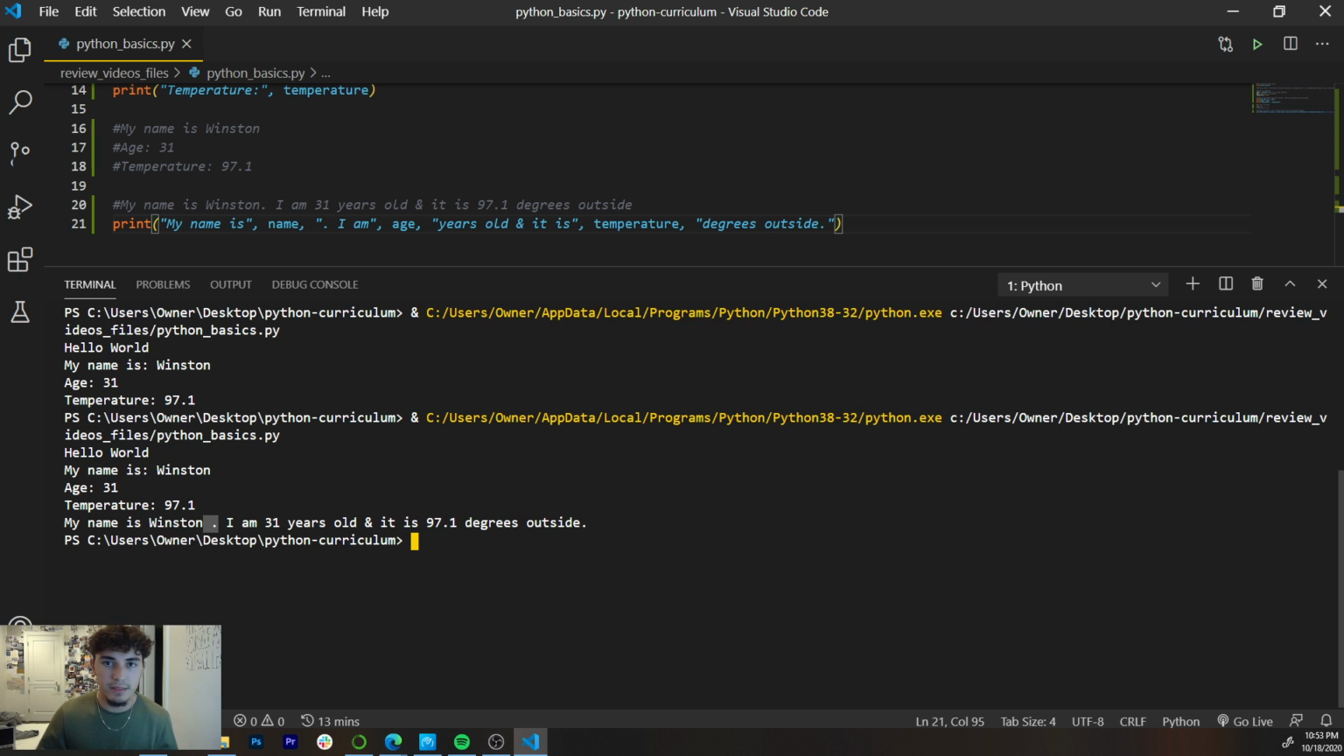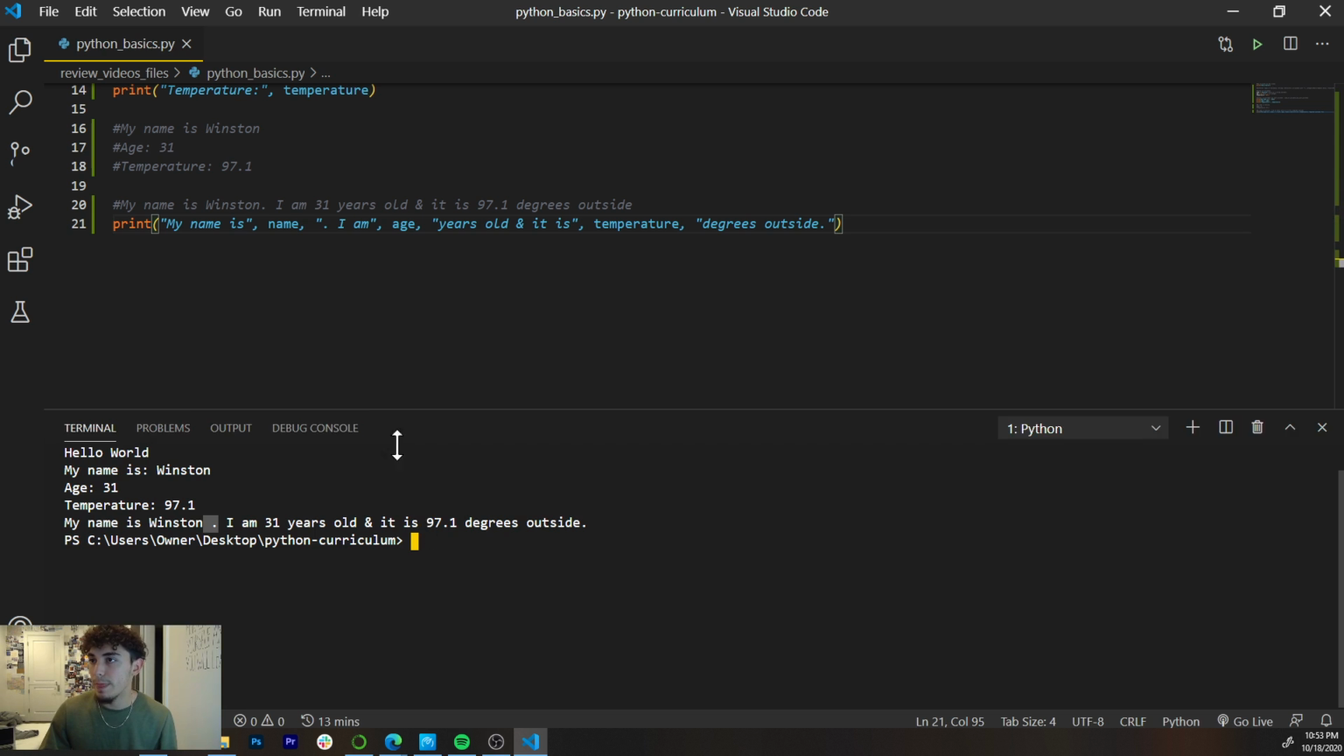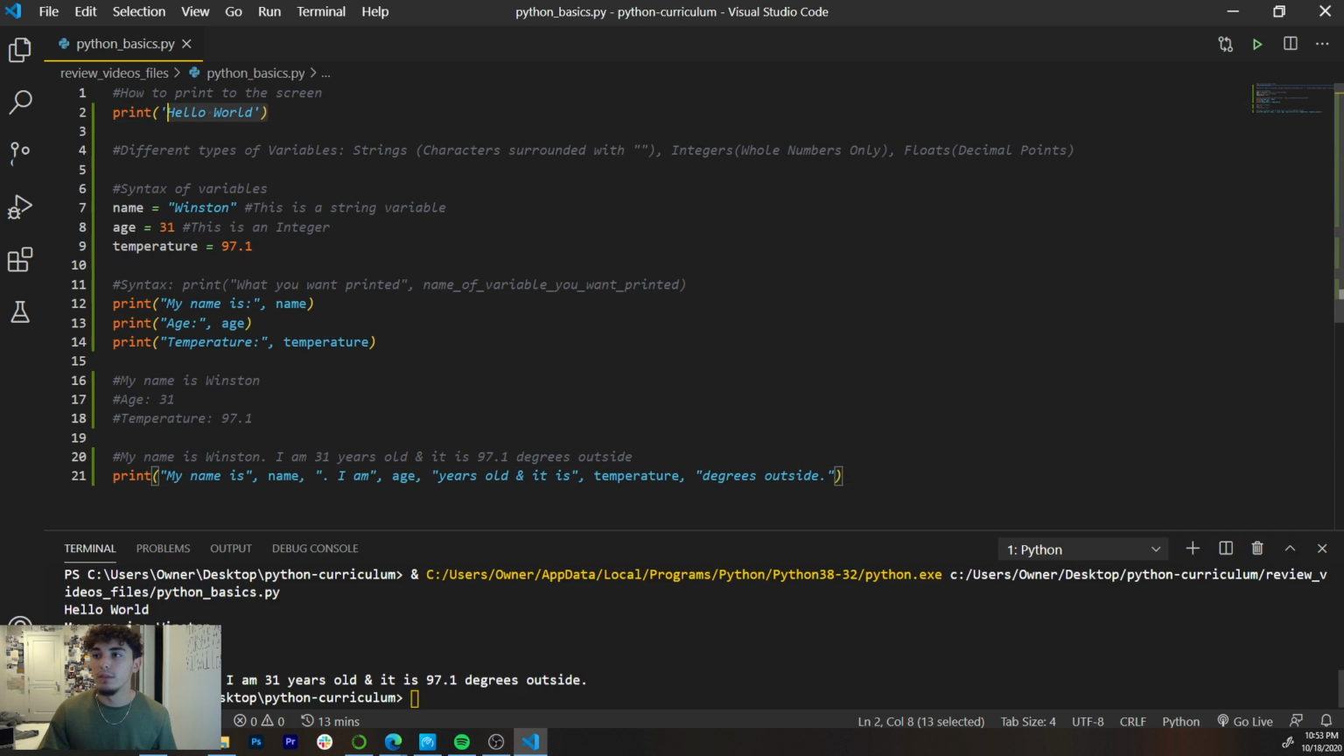And so that's it for this first video. I just want to go over the basics of Python. So to recap, we went over how to print. You just surround it with quotes. We went over 3 different variable types. So there are strings, which are just anything. So it could be Winston underscore 31. Strings could be numbers if we wanted them to. They could be special characters. They could be anything. It could be a star, but I didn't want to use that. So it's just any character surrounded with quotes.